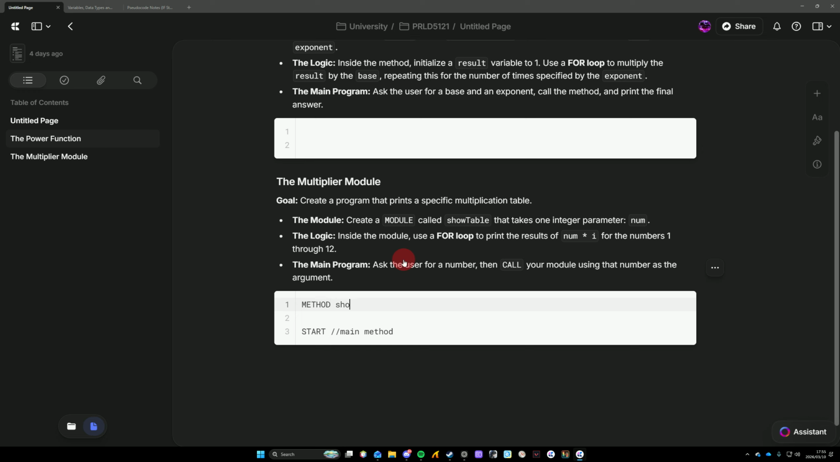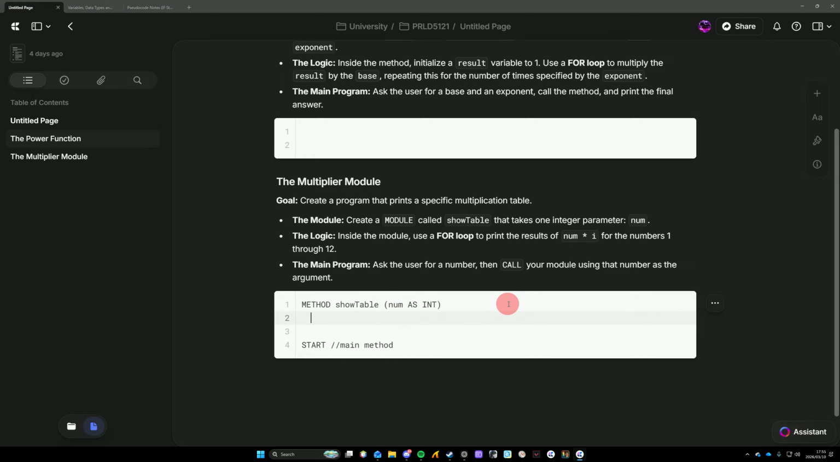So method show table. Then it says here that it takes one integer parameter, num, right? One integer parameter num. So in here you'll create brackets and then you'll basically say num as int, right? Just initialize your parameter here, right? So now in your method, you want to use a for loop to print the results of num times I for the numbers 1 through 12, right?